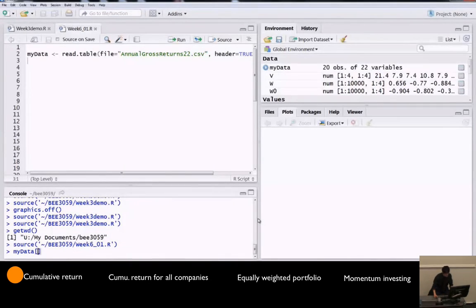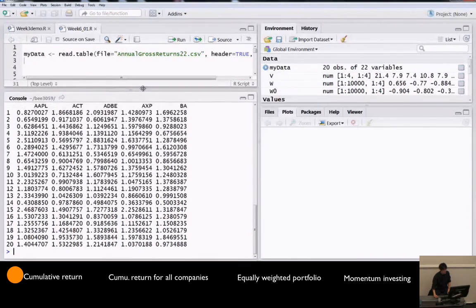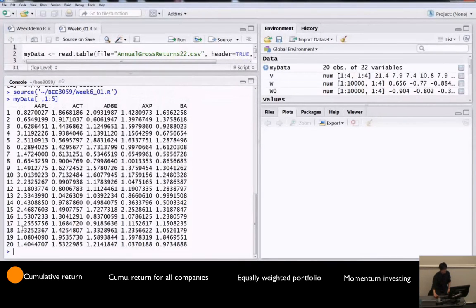And after that, I can show you myData. Let me show you only the first 5 columns because it's kind of big. Okay, this is part of myData. First column Apple, the second column Accenture, and so on.